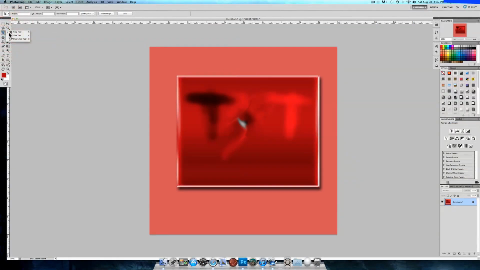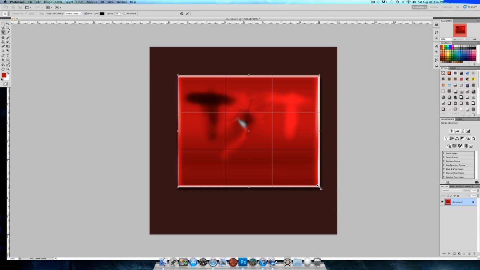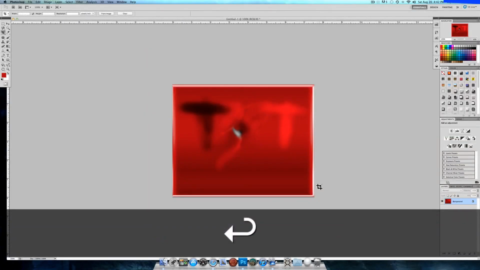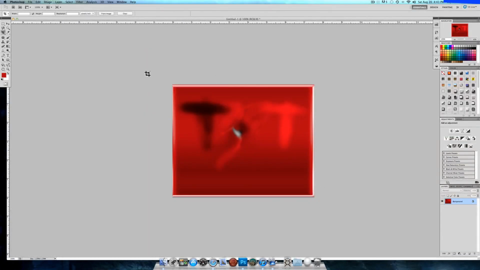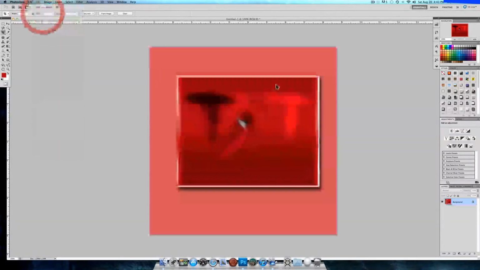Another thing that we want to do is the crop tool. Crop tool is pretty cool. If you click and drag, just like a marquee, and you let go, it's going to turn it black. And then if you hit enter or return, it actually crops out everything but what you selected. Okay. Alright. So let's step back.